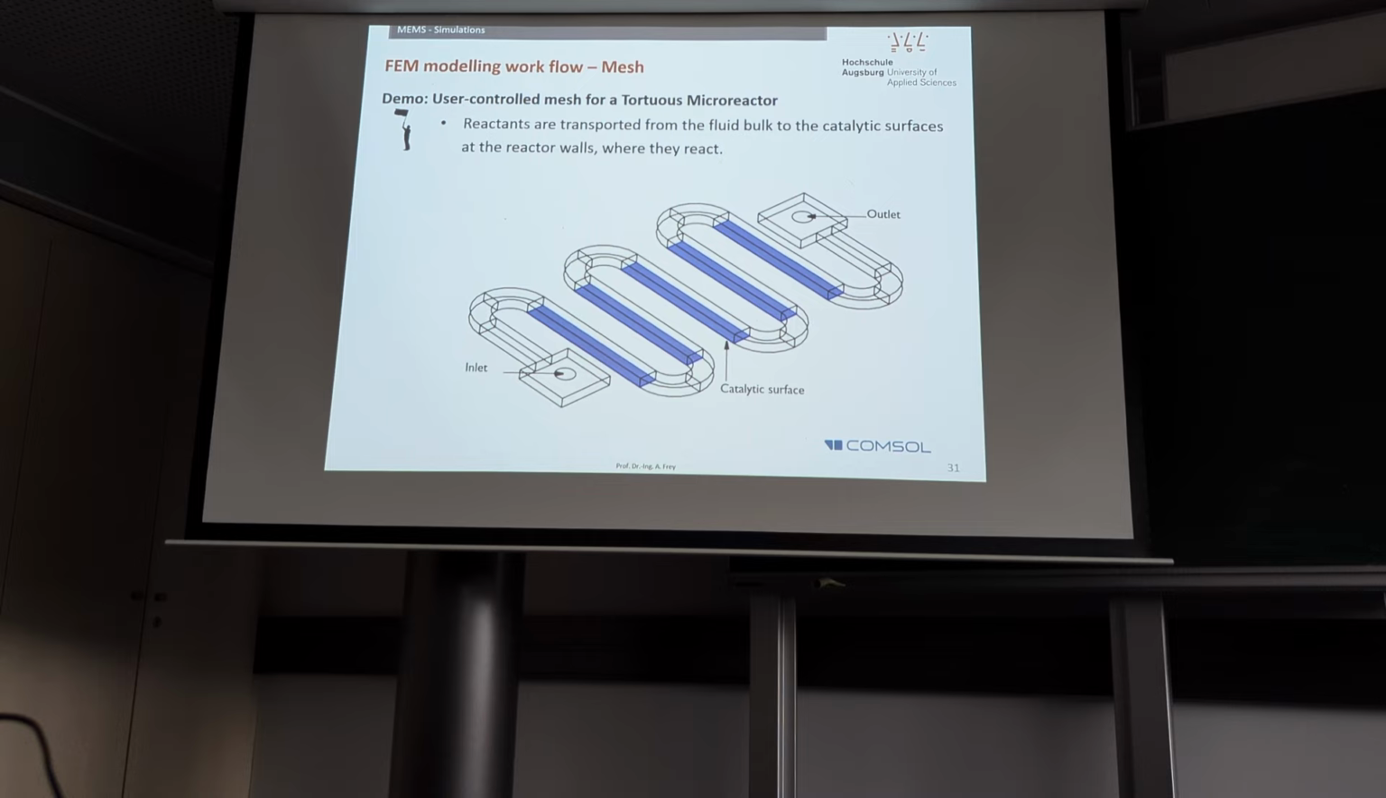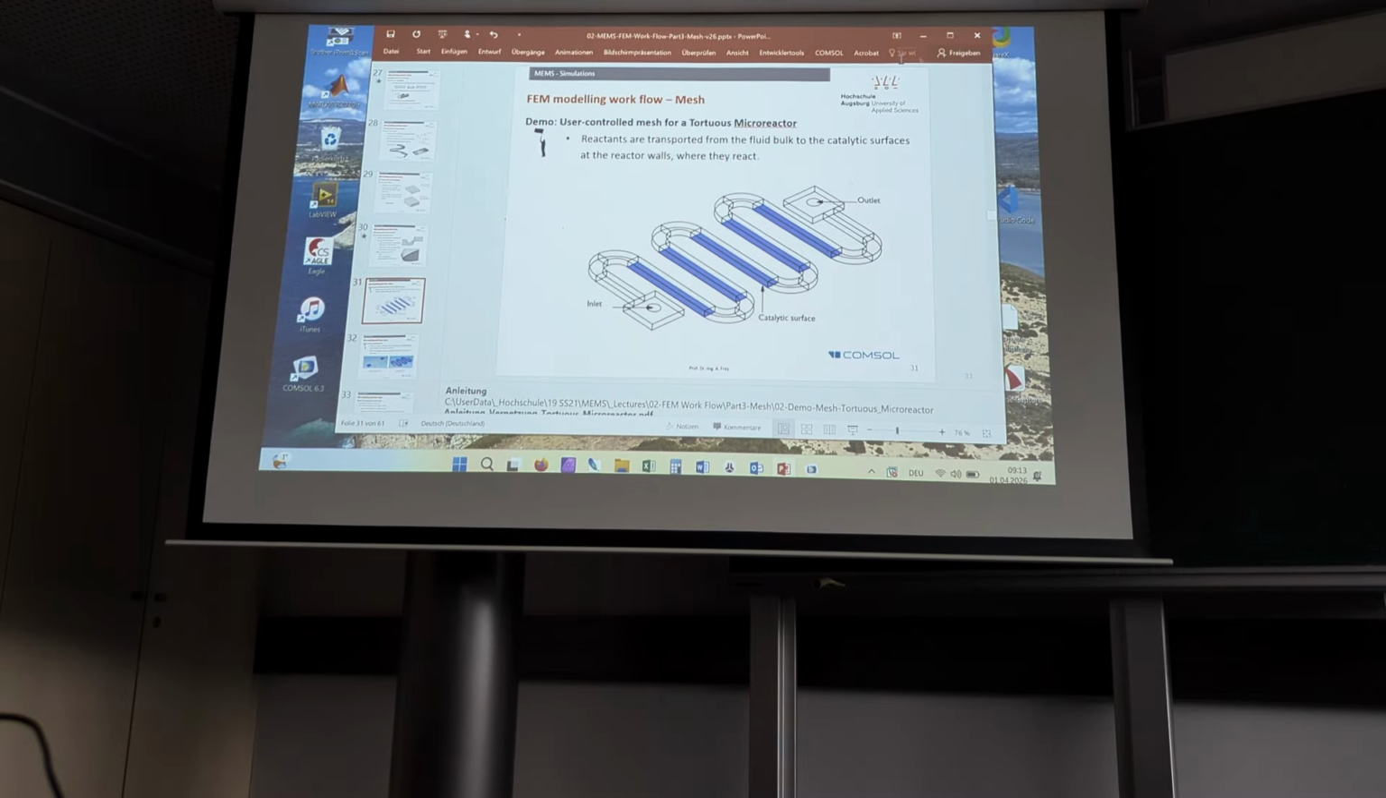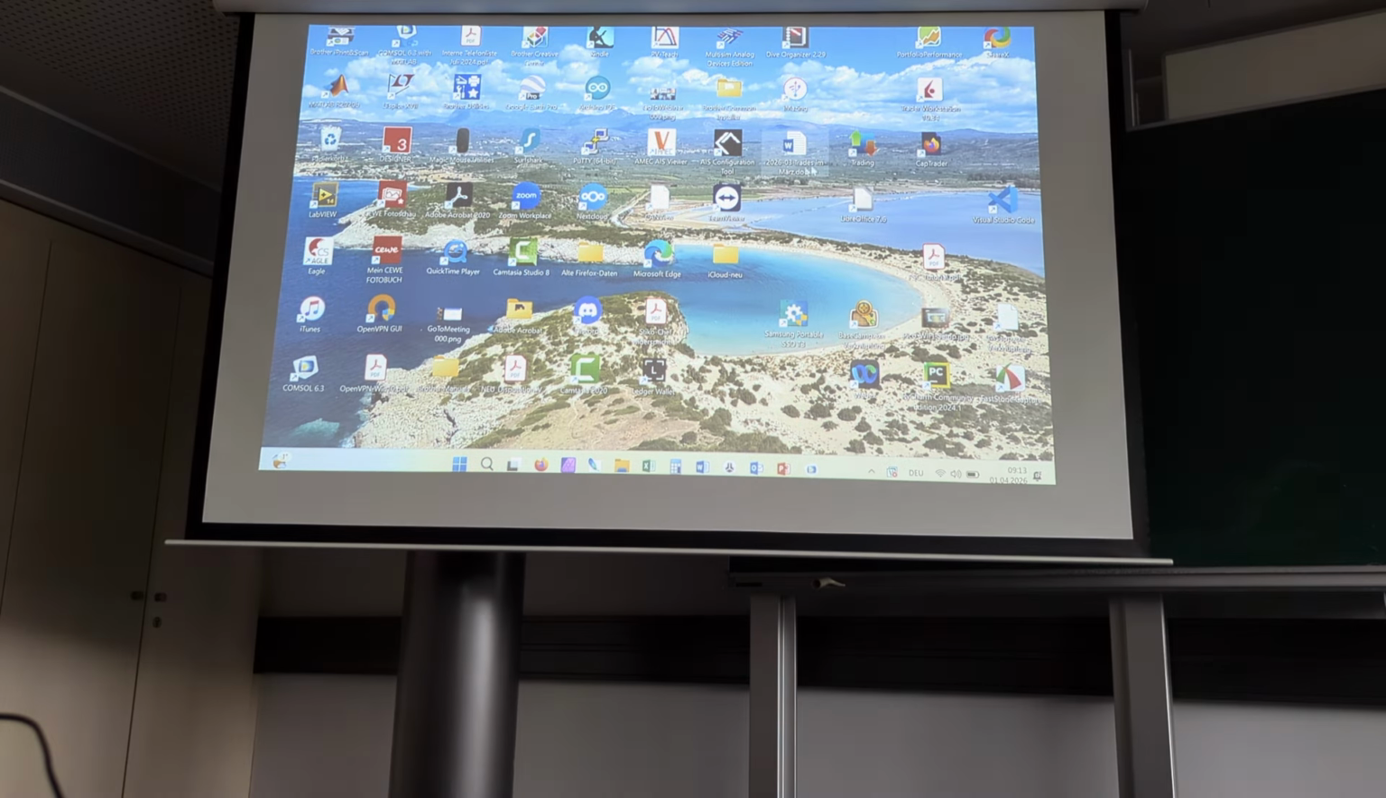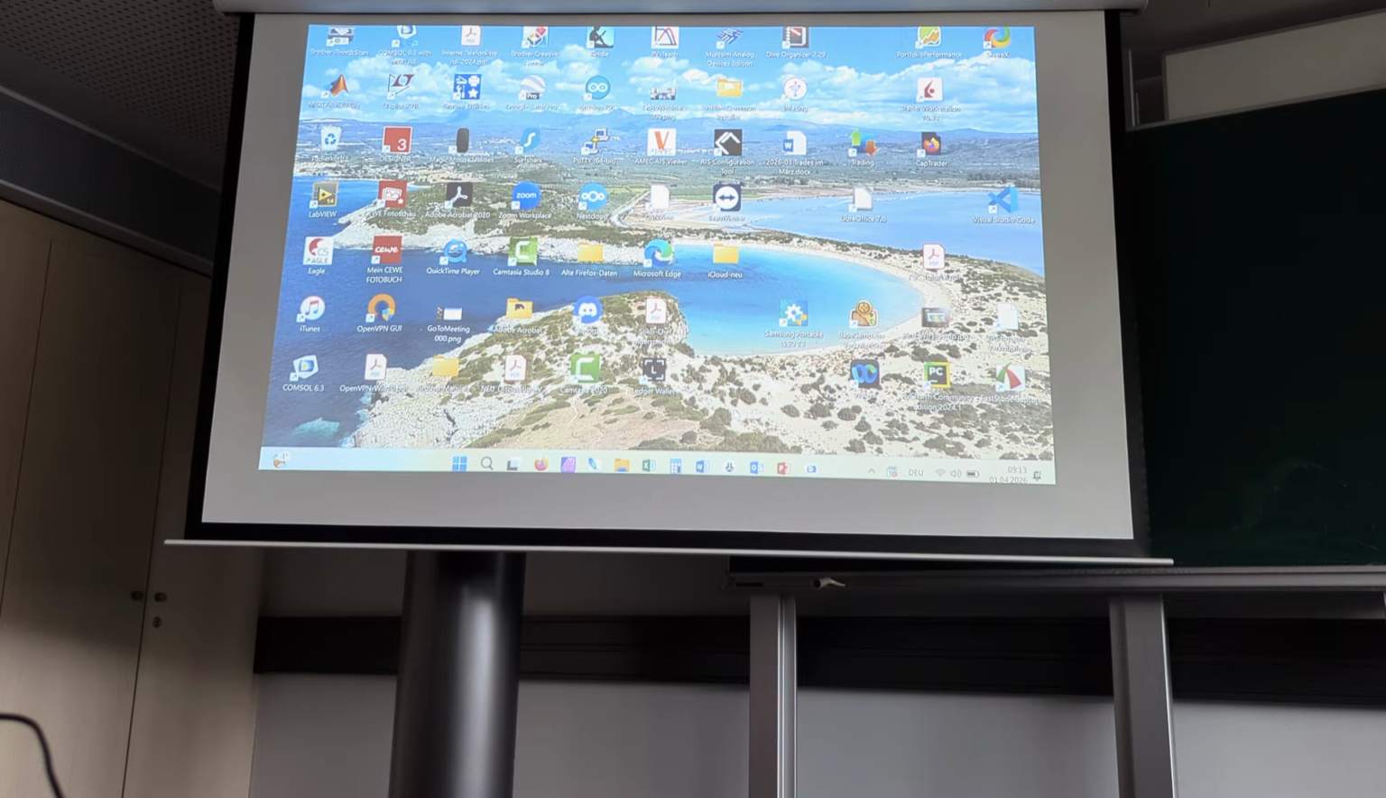I will not assemble the geometry. I use an already prepared geometry. If you later on also like to do it yourself, the geometry is found in Moodle in that sequence where we talk about mesh in Moodle. It's an MPH binary file. Maybe you could already download it if you want to redo the model afterwards.